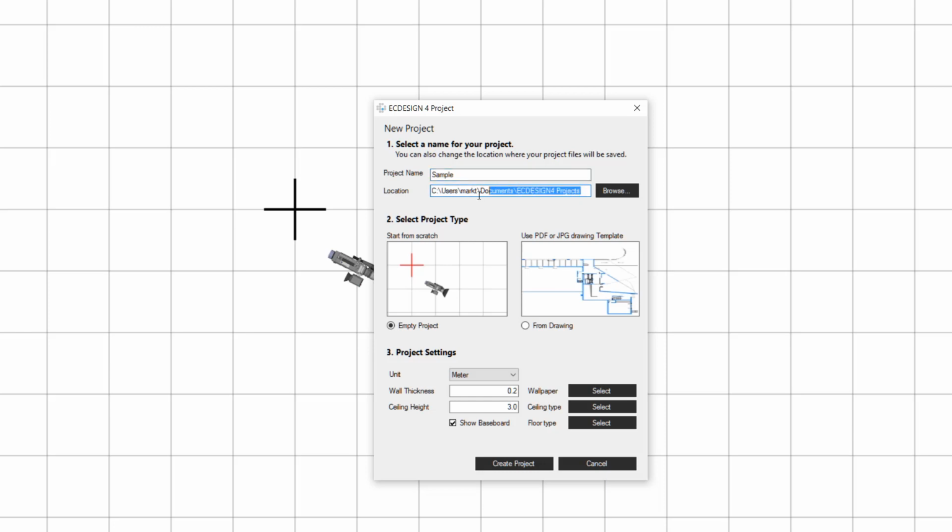Below is the default location where the files will be saved, but you can click the browse button and select a different location where you would like to save your projects. I will keep this.